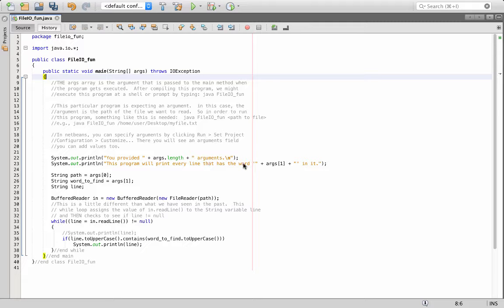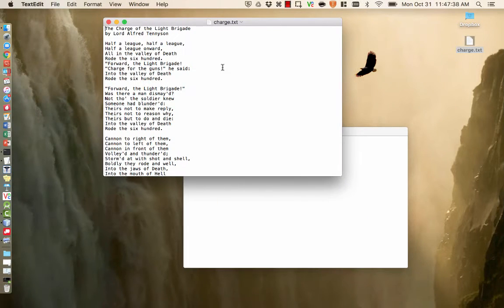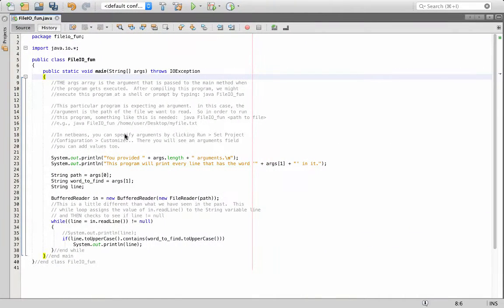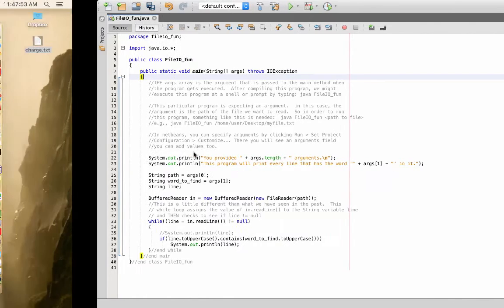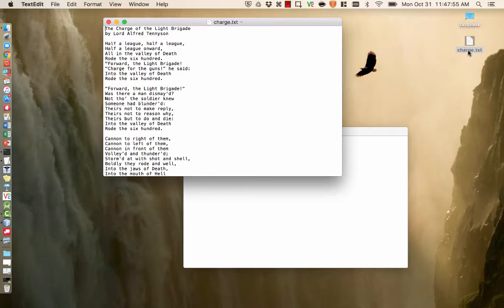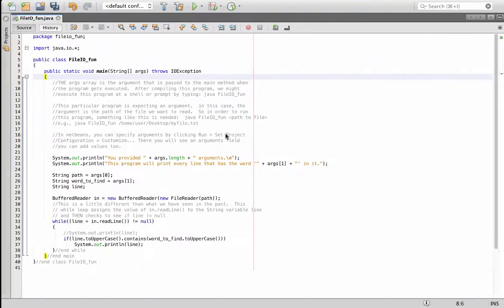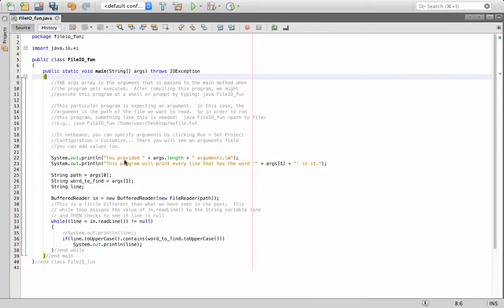Basically what this program does is loop through this poem and look at each line one at a time. If it finds the word that you said you want to look for, it's just going to print that line of the poem. So very simple program. As I just said, it's expecting you to tell it A, what the path to this file is, and B, what word you're looking for that you want it to print the lines for.